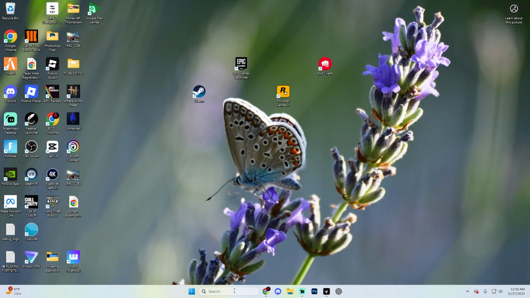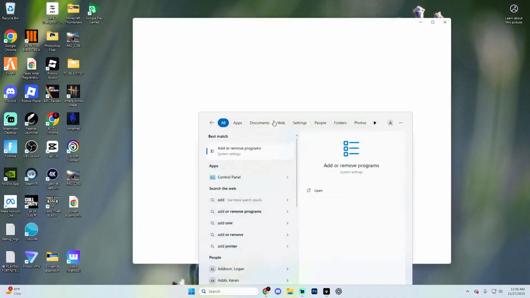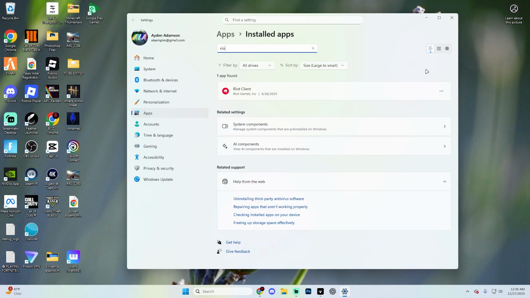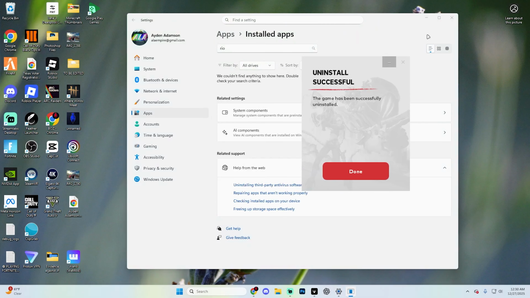From here, go down to the search button and type in add or remove programs and select it. In this section, either scroll down till you get to the R's because they are alphabetically sorted, or just type in Riot, and it's going to take you to a page that looks like this. You'll see these three little dots right here. Select those, then select uninstall and hit uninstall one more time, and it's going to walk you through the entire Riot client uninstall process where it will uninstall the client for you.